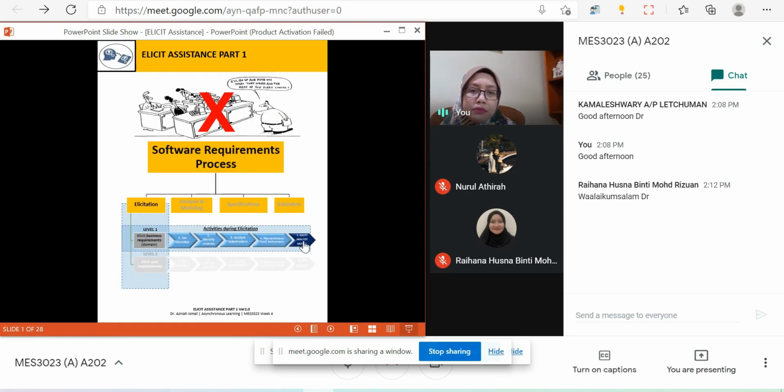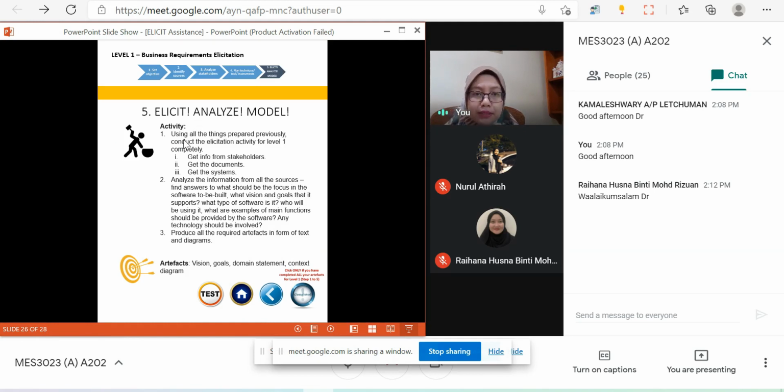And then only when you come to step 5 are you going to conduct the elicitation. All right. Although level 1 is named business requirement elicitation, we only elicit during step 5, the last step. So steps 1 until 4 are actually for planning, to make sure that you are all prepared. Then when it comes to step 5, you elicit the information from all your sources. Once you have elicited it, analyze it and see what kind of information you can derive from all the sources, and create the four artifacts. That's what we call the model. Create all four artifacts: the domain statement, the context diagram, and so on.